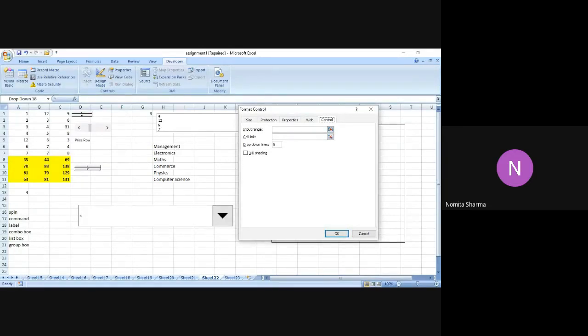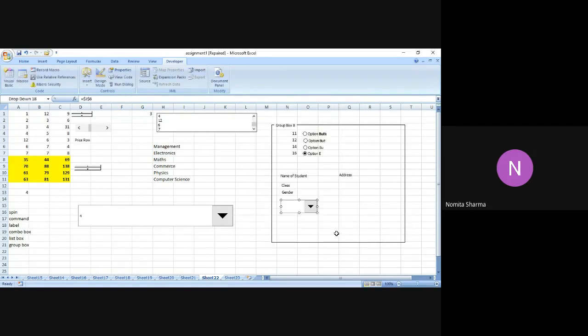So in the input range, I want to mention these subjects, right? And in the cell link, I'm going to write maybe this, where I want to show the value position of that particular value, right? So now let me just make it a bit better. So if I go here, I can select any subject over here and complete my application form, right?